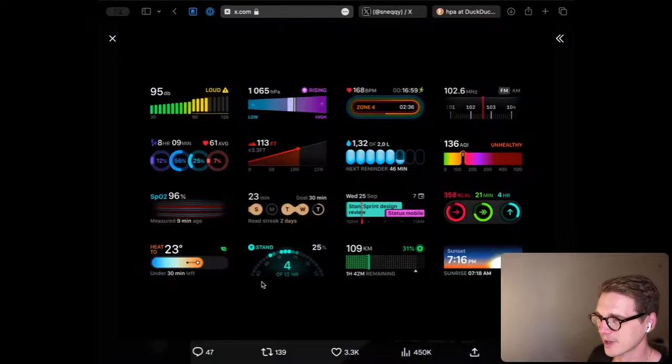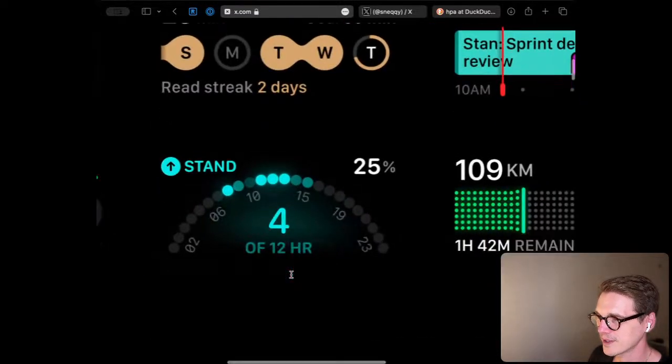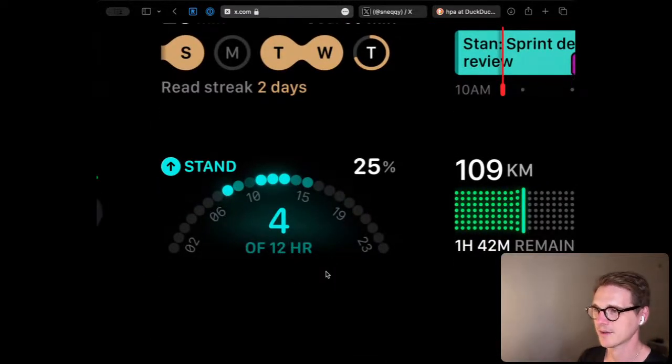Not going in this, but I want to look at two more. This one, the standing indicator that the iPhone should have. This looks awesome.